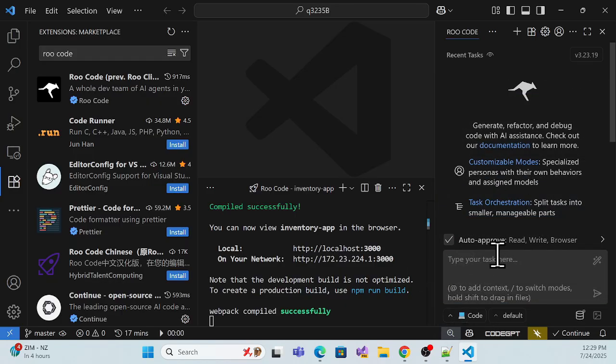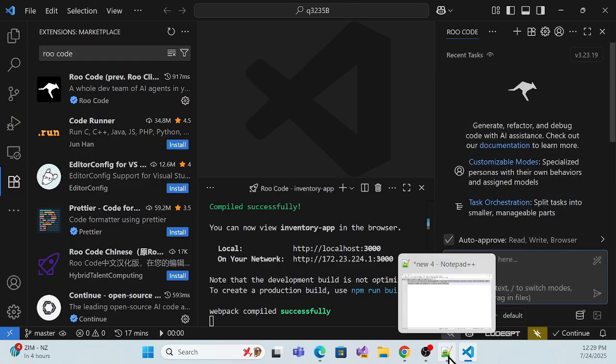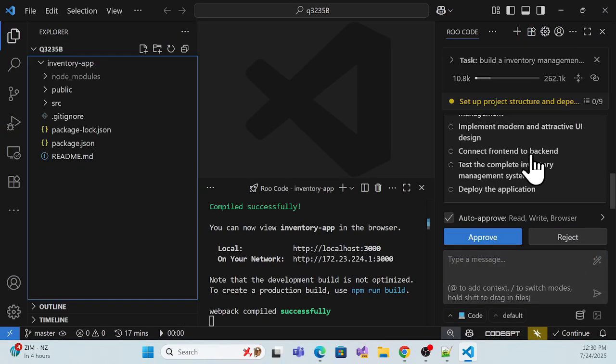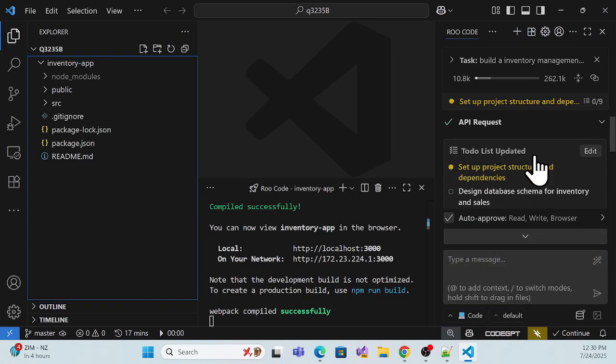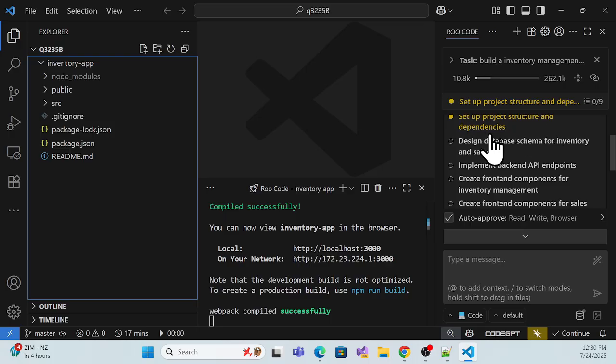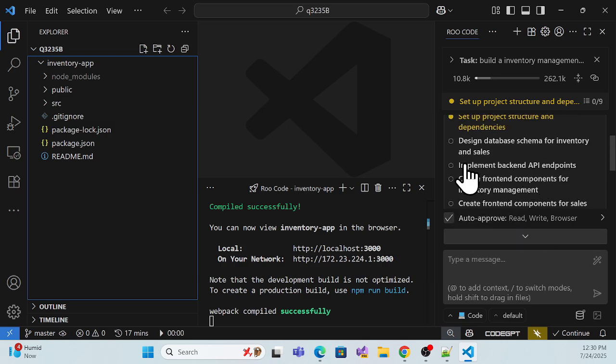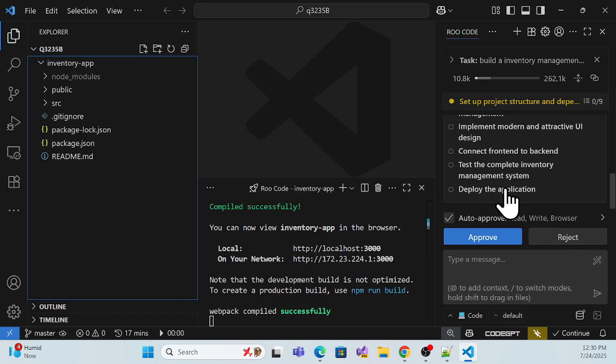So I'll use the code, and here I simply want to build an inventory management system, and hit enter. Now see, they are providing a to-do list. They will set up the project structure, dependencies and everything. But one thing I observed, it is implementing backend API endpoints and all, so let me do that.